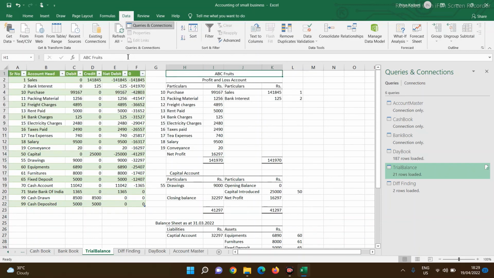The trial balance is tally. So this way you can find the difference.